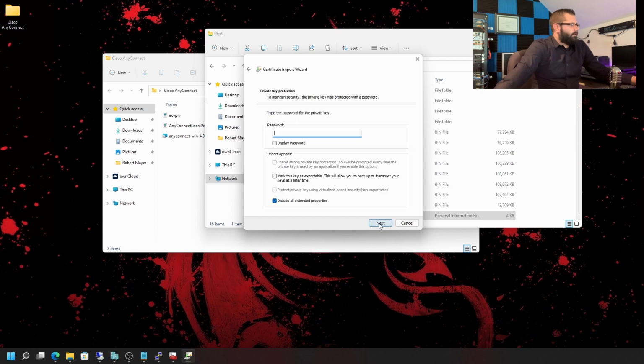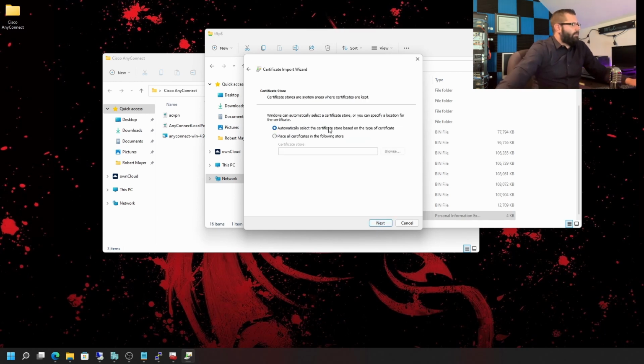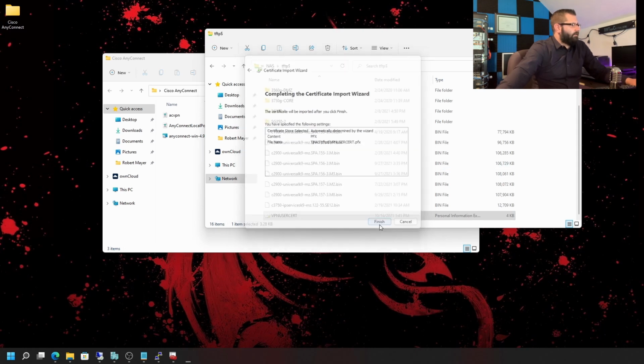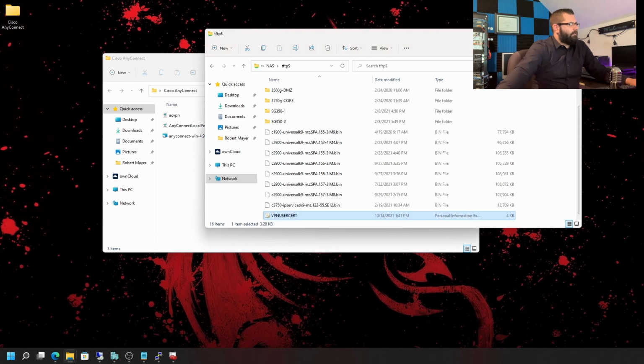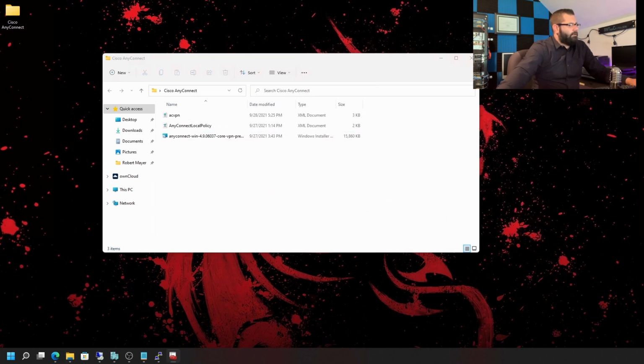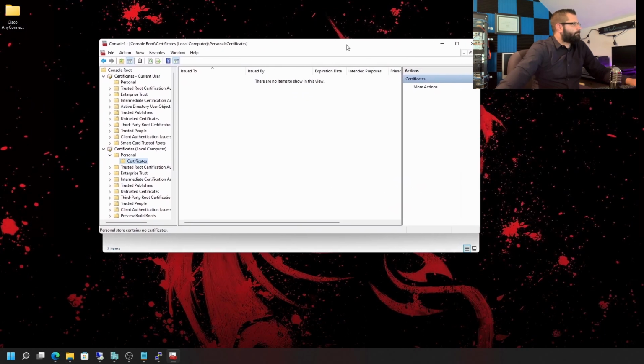Everything else it's going to figure out automatically. And I'll go ahead and just say that, sure, okay, we'll mark the private key exportable, and then we need to put in the password that we set when we exported this. And then we'll automatically select the certificate store based on the type of certificate. Alright, it's imported.